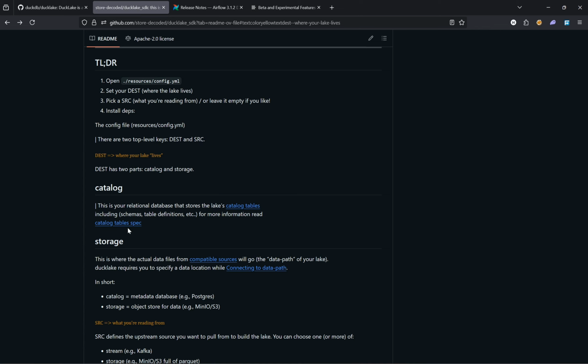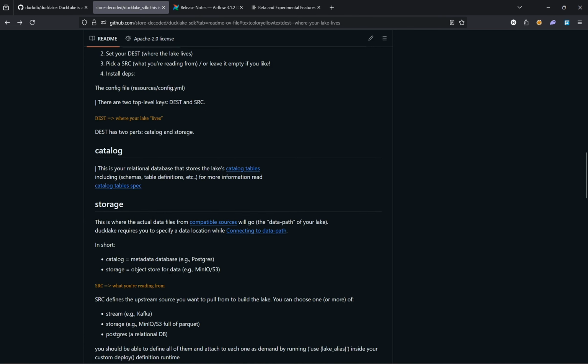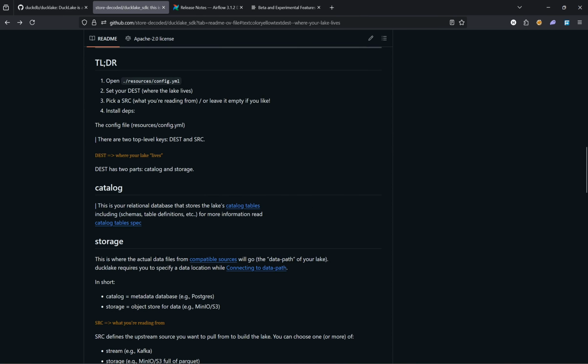And the storage is the muscle. This is where your actual data files live. All the different versions of the files are physically stored inside your storage. To make this work, you just need two things: a database for the catalog, something like Postgres in production, or even just SQLite for local testing, and a place to store the files, like an S3 bucket, or if you want to just play around, a folder on your machine will do.